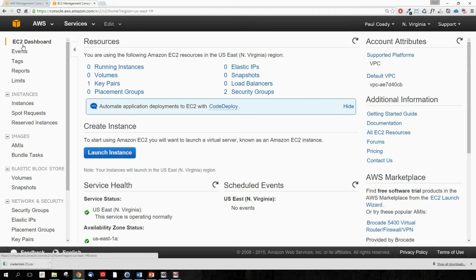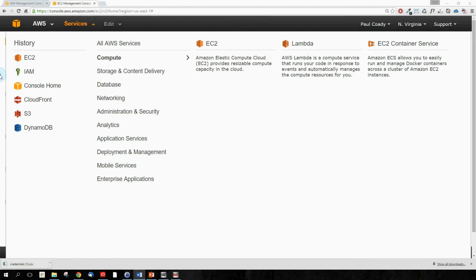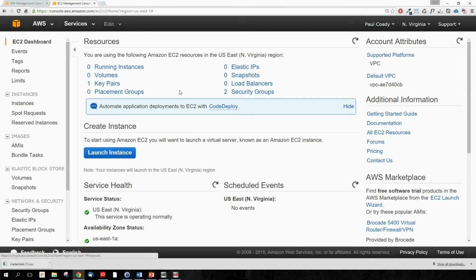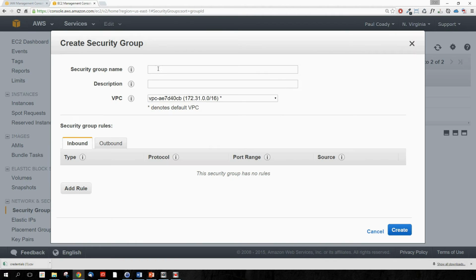Okay, so we're just in the EC2 dashboard here, or EC2 console. So we get there through services, compute, and EC2. Okay, so the first thing we want to do is to create a security group. Now, a security group is like a firewall for our instances. So we need to create that first, and then we associate that security group to our instance. So we just go down here, network and security, and then security groups, and we click on create security group. Now we're going to call this one web server, and we're going to give it the description web server security group.